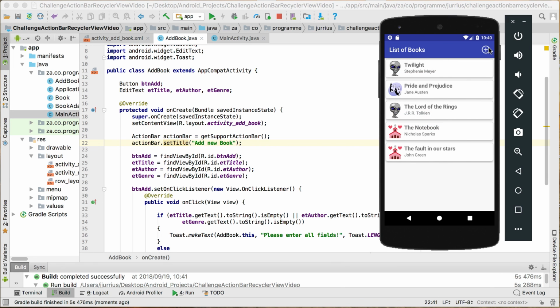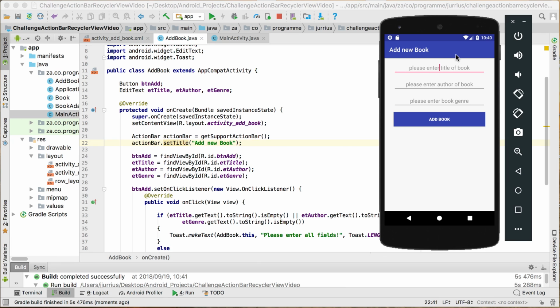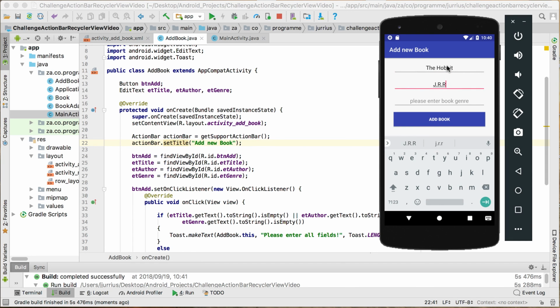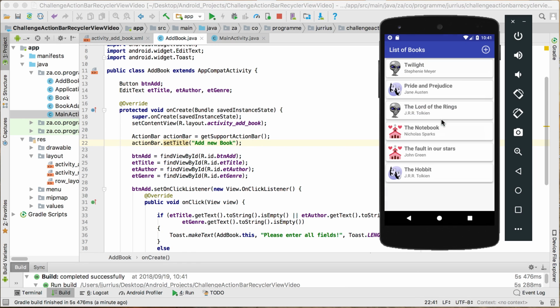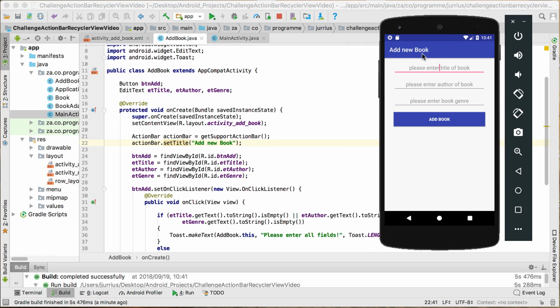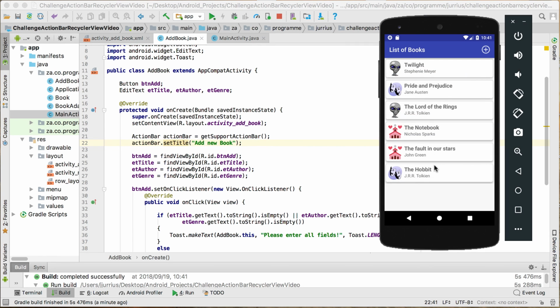Right, so there's the list of books. Go to the plus. You can see add new book. Now we can add, let's add The Hobbit again. Author of the book, Tolkien, and then the genre sci-fi. If I say that it should be drama there, then the icon will change to the drama one. Okay, so there's The Hobbit by Tolkien, and then if I click on plus, I can see also add new book there. Right, so this is the challenge.